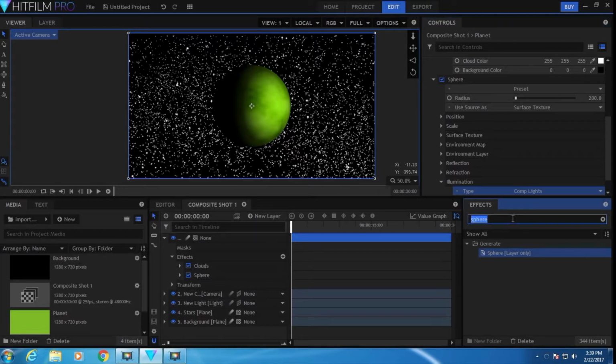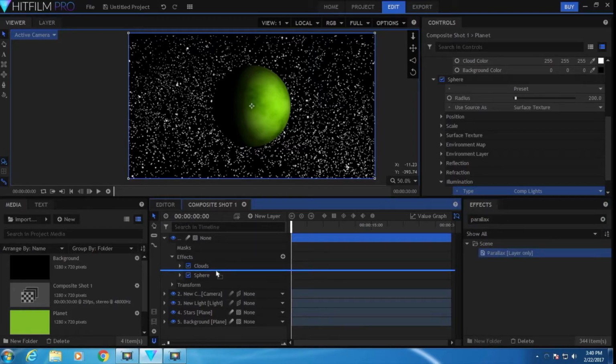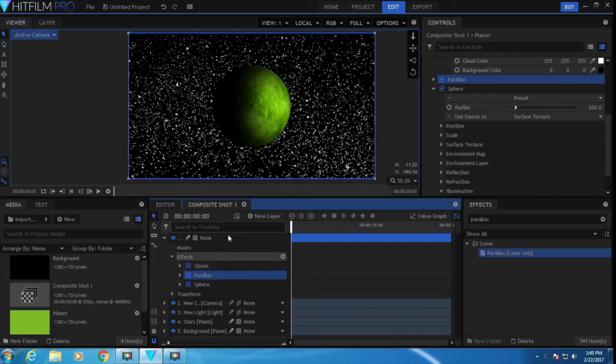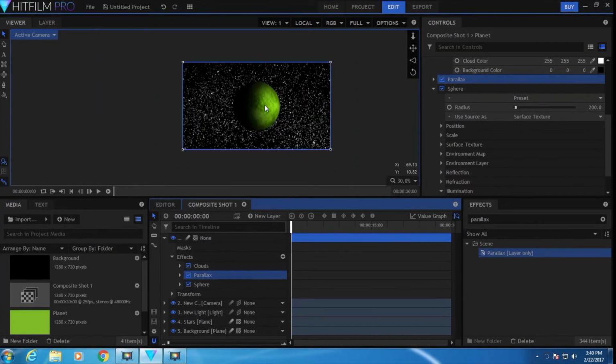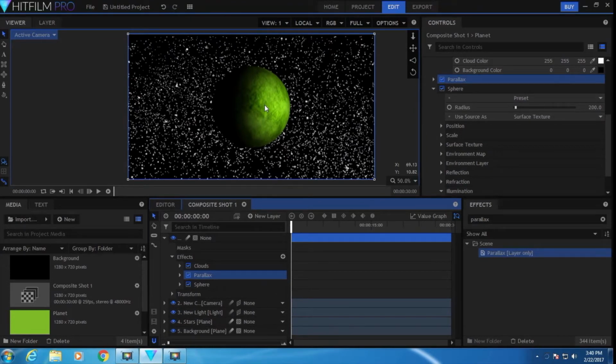So under Effects, we'll go to Parallax. And what the Parallax effect does is it takes the color of a layer and it adds depth to that layer based on the layer's coloring. So I'll select this. I'm going to put it between clouds and sphere. And what you see is that that adds texture to the planet. It adds depth to it. We put it between the clouds and the sphere because we want it to use the coloring of the cloud in order to add depth to the planet, and then we want that depth to be warped around into a sphere.